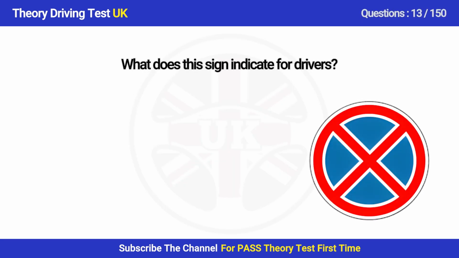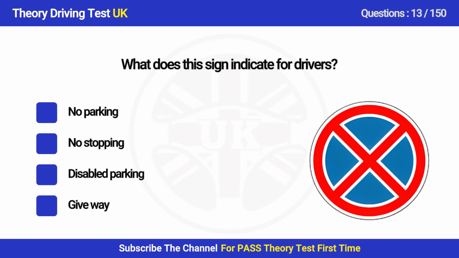Question 13. What does this sign indicate for drivers? A. No parking. B. No stopping. C. Disabled parking. D. Give way.